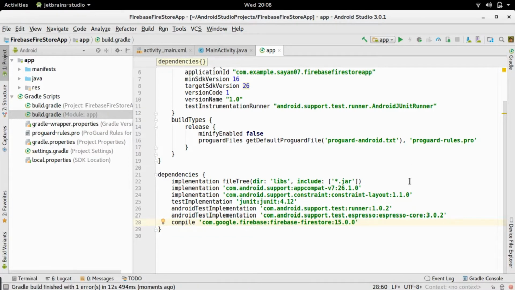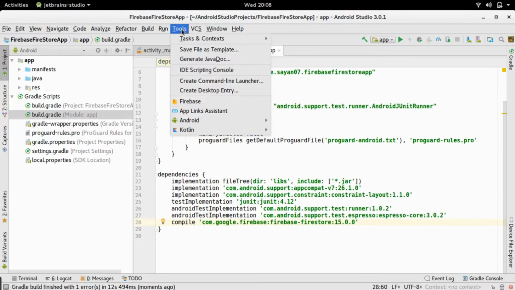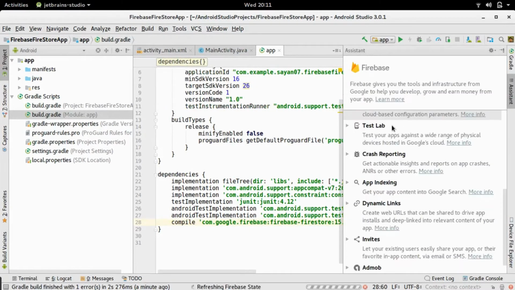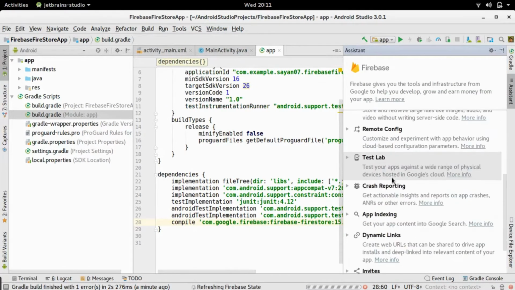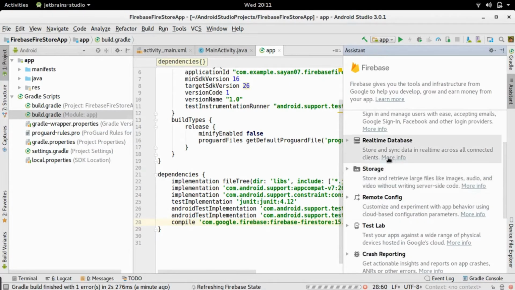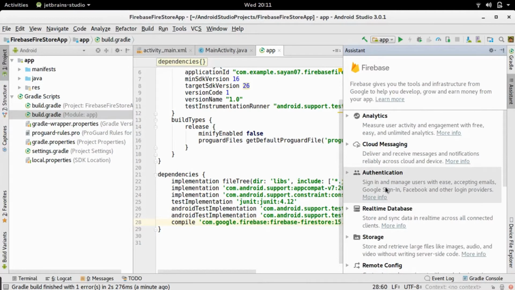Now what we need to do is connect Firebase, because Firestore is a part of Firebase. So if you don't connect Firebase, you will not be able to use Firestore. So just click on this Tools menu and navigate to Firebase. Now you can select any of the default tools that are available here. So let me choose this real-time database, or you can also choose authentication or any of the services. So let me choose authentication.